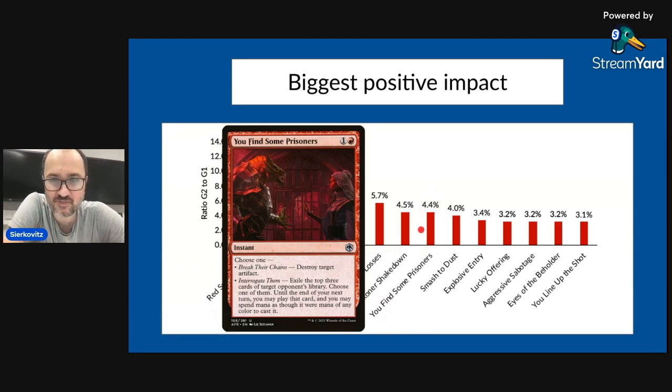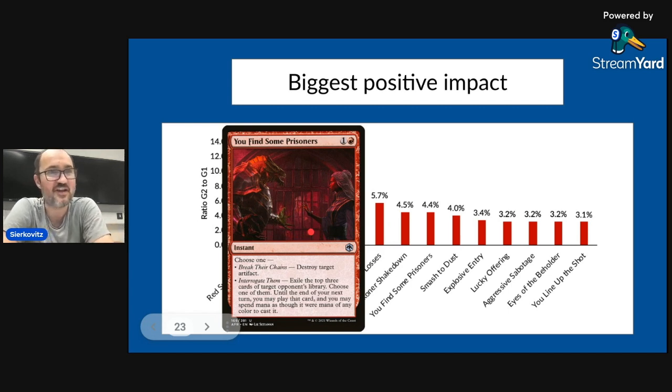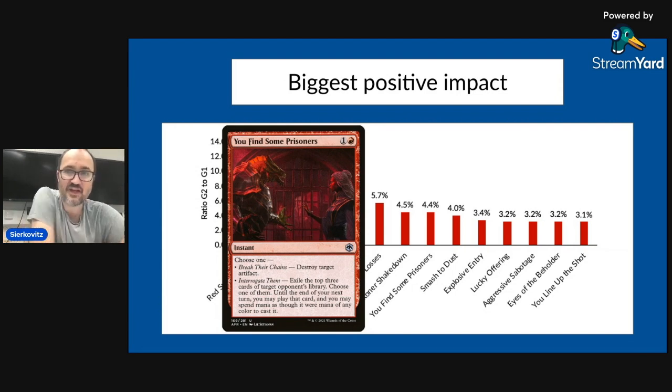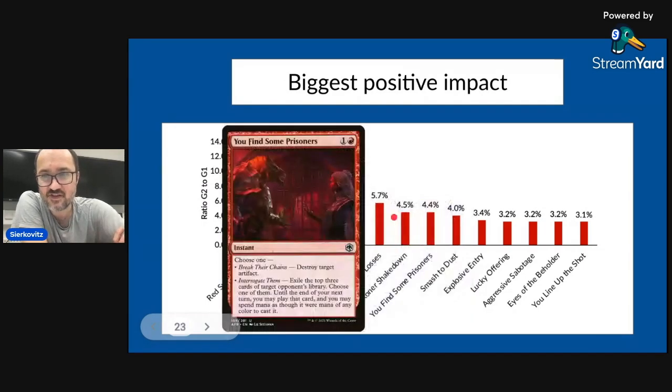It has a 4.4 percentage point difference between game one and game two win rate. You Find Some Prisoners had a 51.7% win rate in game one and a 56.1% win rate in game two. I guess that probably it was not good enough as a draw-stuff-from-your-opponent's-library card, but it was good enough when you could destroy an artifact, and if the opponent didn't play that artifact, you could still use it as something to draw a card, potentially the artifact that you put it in to destroy. Then we have the Smash to Dust.